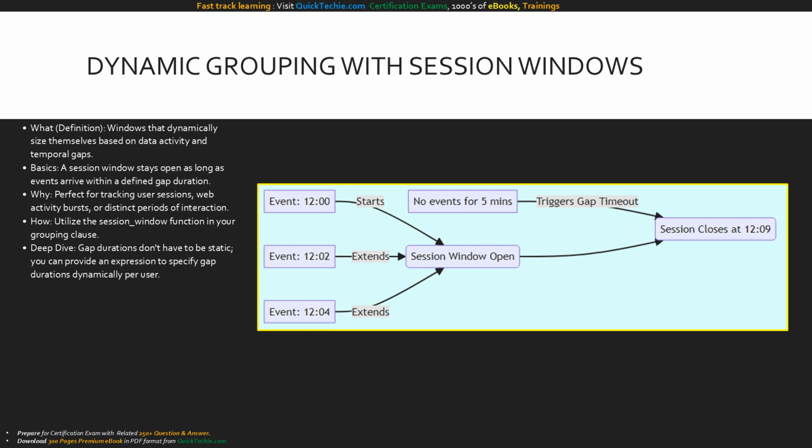What if your data doesn't fit into neat 10-minute blocks? What if you are tracking user behavior on a website? Users click rapidly for a while, then leave. For this, Spark supports session windows. A session window is completely dynamic. It groups events together based on continuous activity. As long as events keep arriving within a defined gap duration, say 5 minutes, the window stays open and expands. If the user goes idle and the gap is exceeded, the window closes.